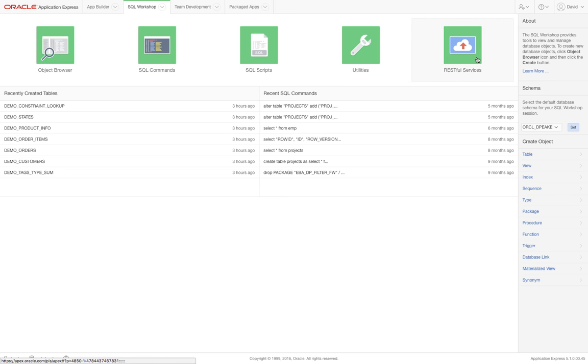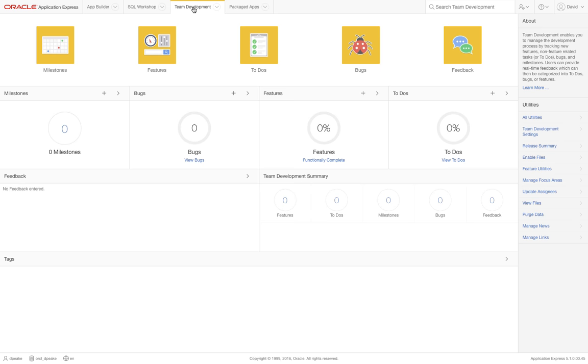We also have RESTful services, where you can define RESTful services which are emitted from the database for use by other applications. The next major component is team development. And for large project teams, you can utilize this section to define milestones, features, to-dos, and bugs. Feedback is a really nice feature which allows you to have your end users provide you with enhancement requests or issues that they've found, complete with the session state for where they were, which makes it much easier for you to understand exactly where they were and what they were doing when they provided the comment.